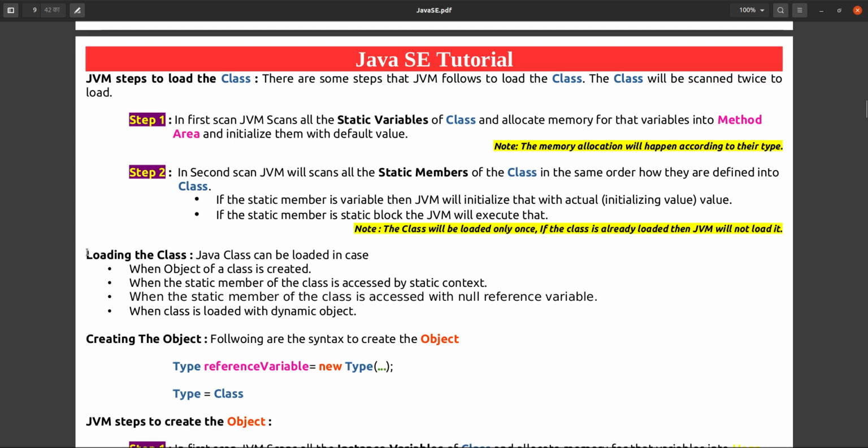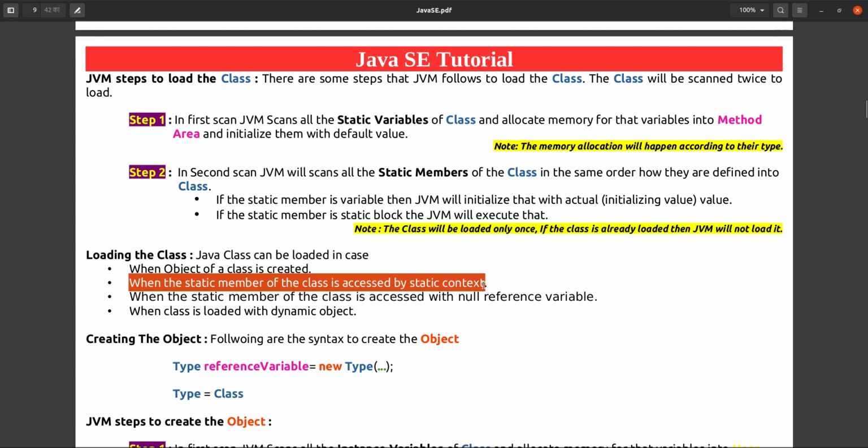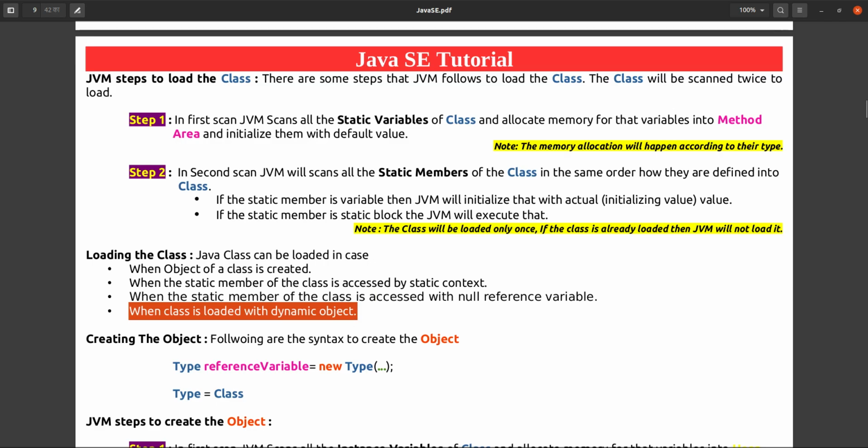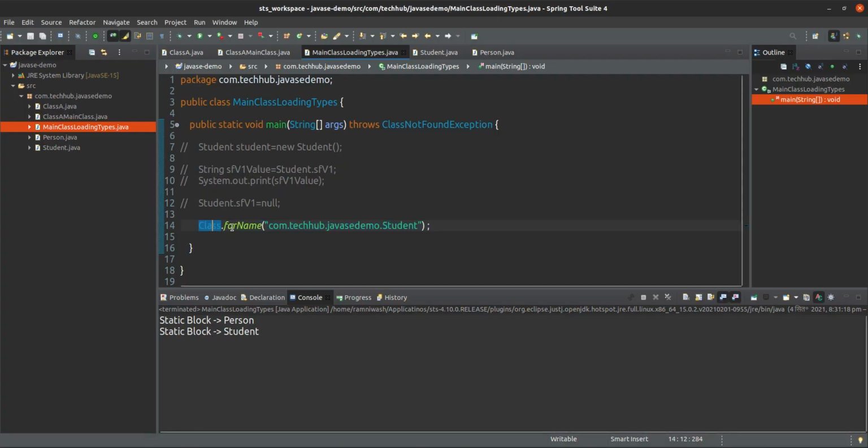So there are four ways that you can use to load any class. You can simply create the object of a class, and your class will be loaded. You can access any static member of a class, that can be a method or a variable, and in that case also your class will be loaded. Or if you access any static variable with a null reference, your class will be loaded. Or explicitly you can load it dynamically using Class.forName, and in that case also your class will be loaded.